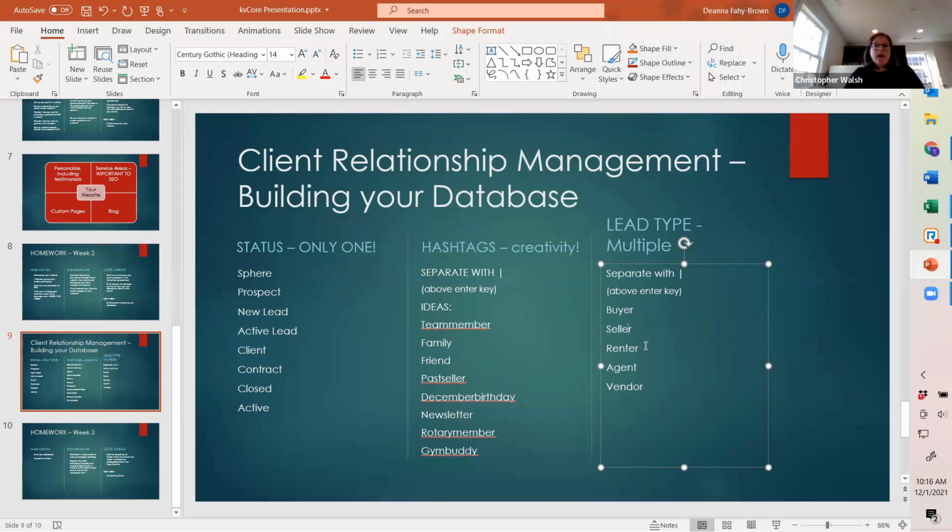I might have a person in my sphere that is a renter, but I know at some point they're going to be ready to buy. So I might describe them not only as renter, but as buyer. So here with lead type, you can choose more than one of these categories, but it's these 5 categories that you choose from. No customization here.